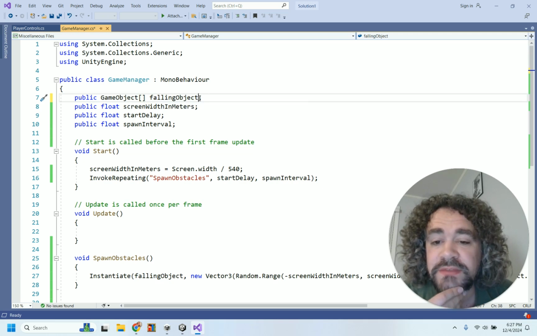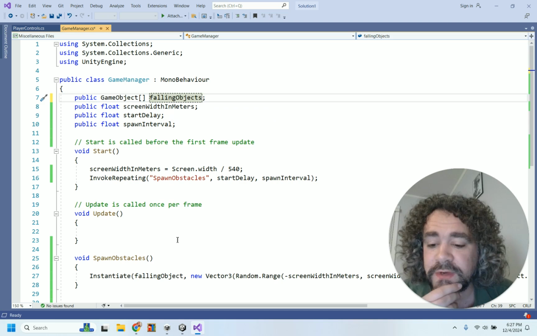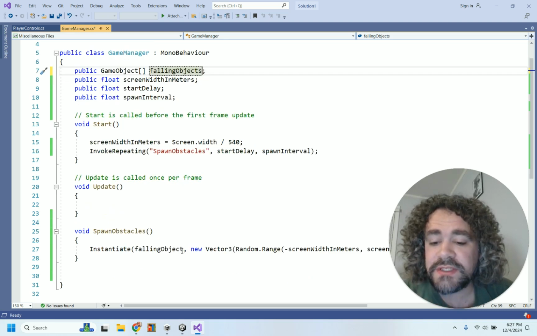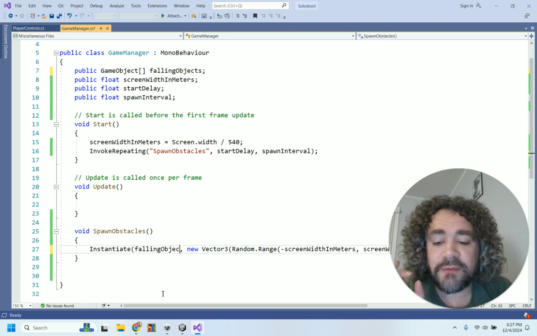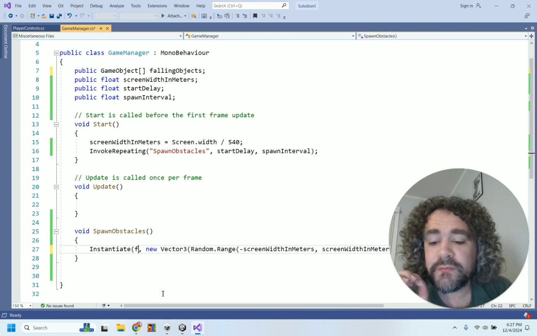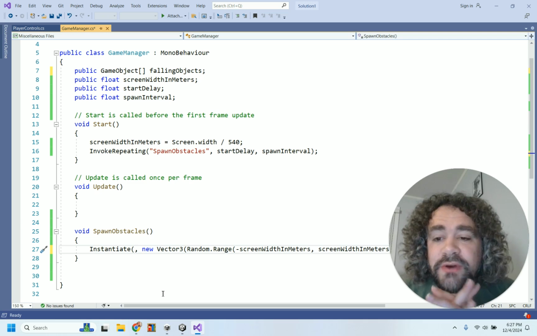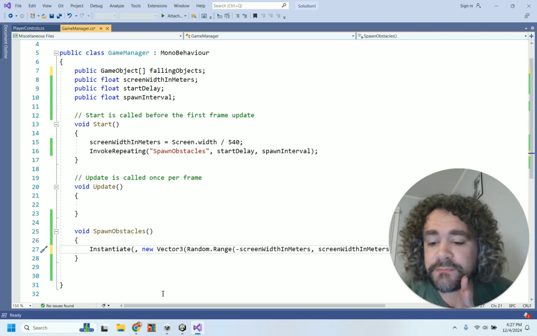I'm also going to change the name since we now are using multiple objects. I'm just going to put an S on the end of that, so we have an array now of falling objects. If I go down to my instantiate area, instead of doing it this way, I'm going to delete this actually. We need it to randomly grab one from the array.